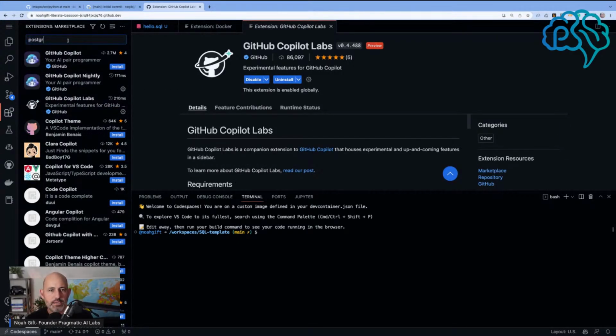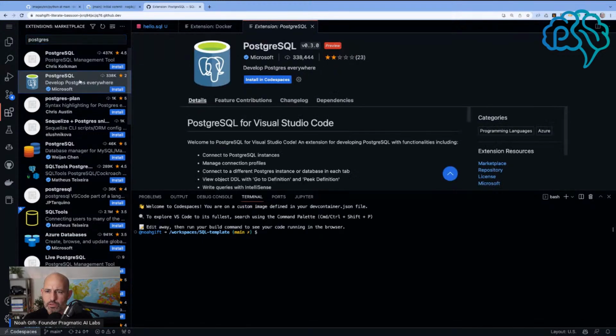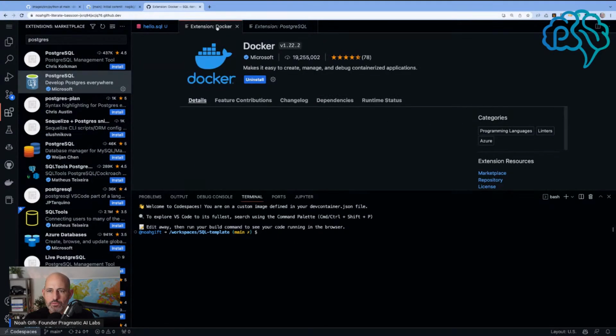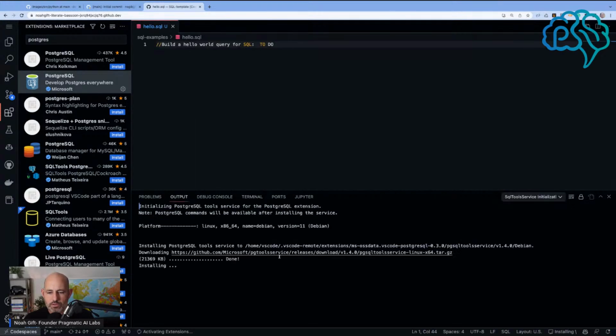What about Postgres? Is there anything for Postgres? Publisher. What is this one? Connected, manage profiles. Yeah, let's use the official Microsoft one. And let's start with this. Okay, so we got Postgres, we got a Docker, and we got a Hello SQL here. Let's see what this does.